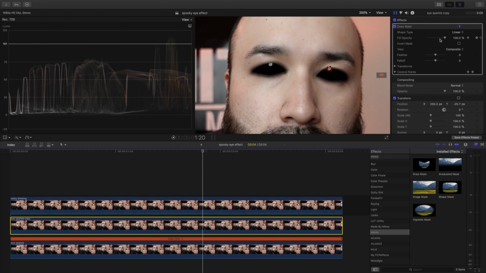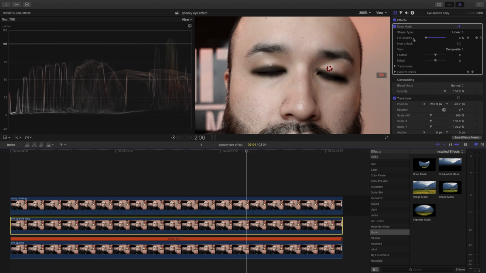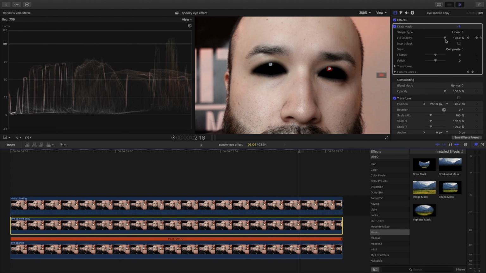Okay, and then right about here, my eye's closing. So I'm going to go ahead and knock the opacity out. We're going to keep it all the way knocked out until the eye opens fully, and about right here we can add the opacity back to 100, and we're good, man. We're more than good, super good.